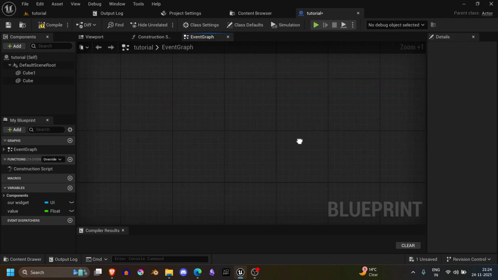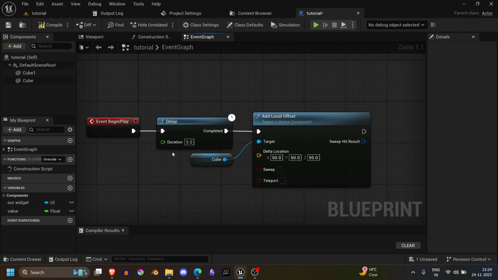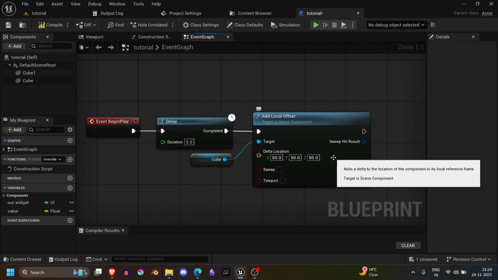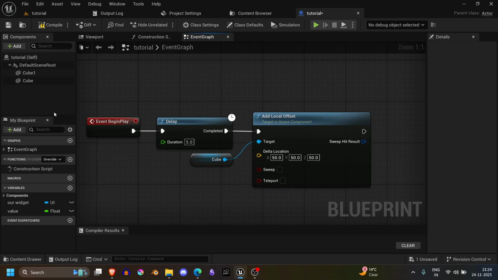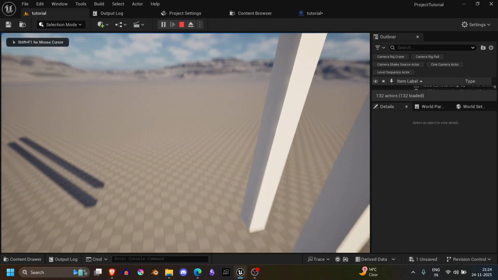And here we have the example prepared where we are taking the execution pin from Event BeginPlay like always, and then putting it into a Delay of 5 seconds, and then we are adding local offset, and the target this time is called Cube. Now we will add a delta location of like 50, 50, 50. For you it can be very different, experiment as you like. And then there is Sweep and Teleport. I will leave them empty, but yes, you can experiment and check out how it's different. And let's just compile and see it in action, what is actually happening here.